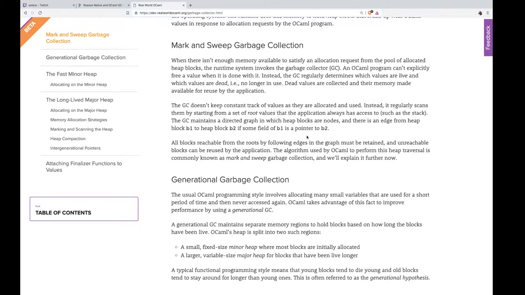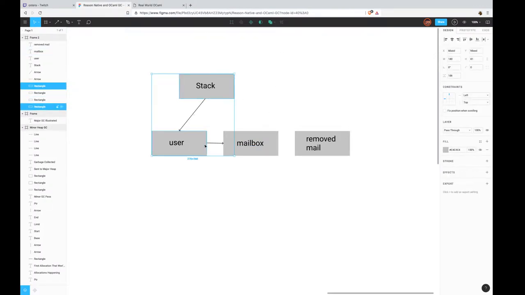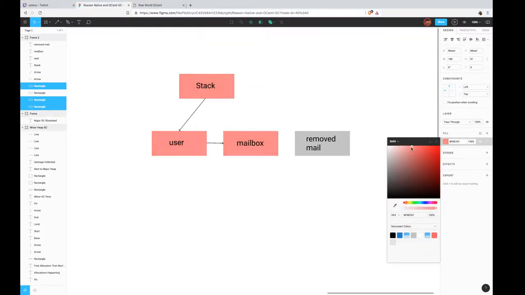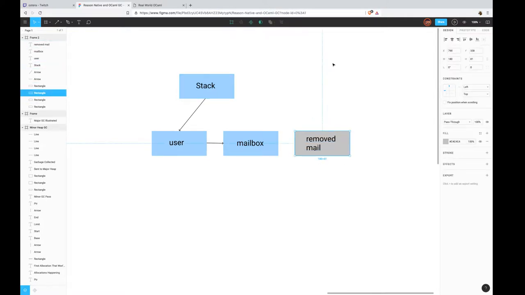All right, so going from here, we'll see that all blocks reachable from the roots by following the edges in the graph must be retained, and unreachable blocks can be reused by the application. Okay, so that's sort of good. You go through this, you mark all of them as good, so we can take all of them and say, oh, you're actually used. So if we go to some color, let's pick something that more or less reads nicely. Blue, that's not terrible on the eyes. The contrast could be better. And this one is unreachable, so we keep it in gray.